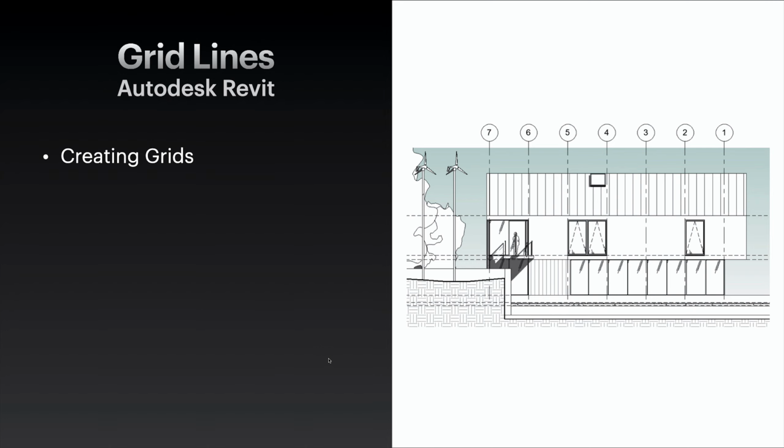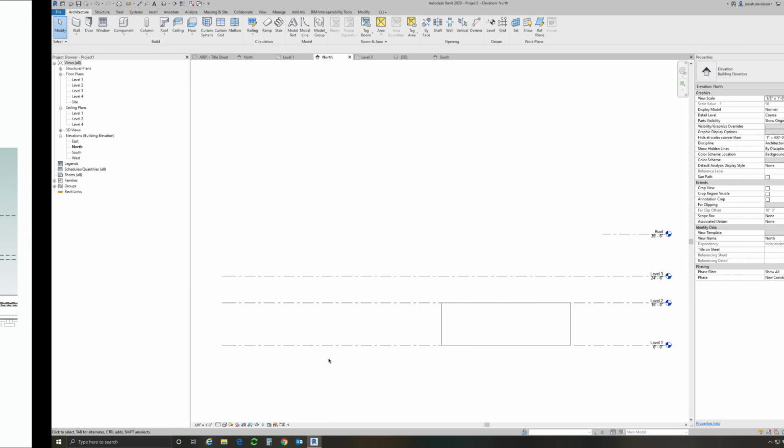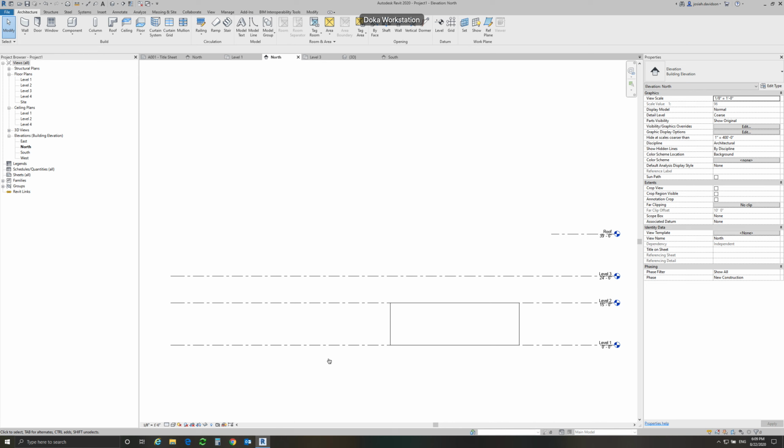In this video, we're going to go over how to create grid lines. Grid lines can be created in any 2D view, such as a plan or elevation. So right now I'm in the north elevation of this structure, and I'm going to create a grid line. To do this, I'm going to go to the Architectural tab, and then in the Datum panel, select Grid.